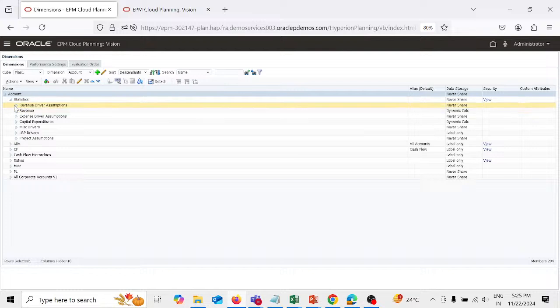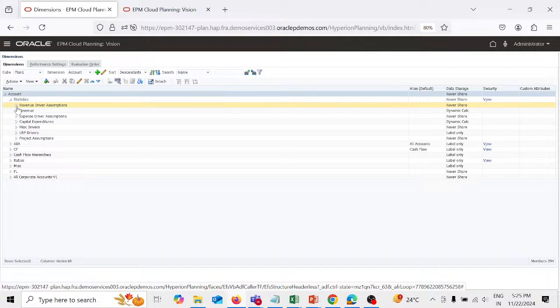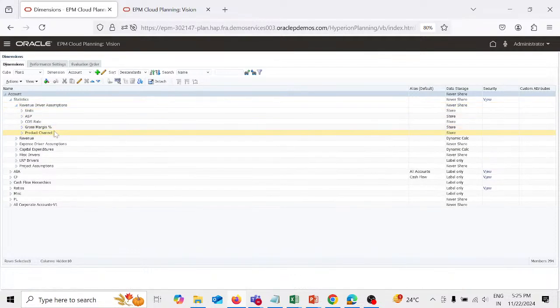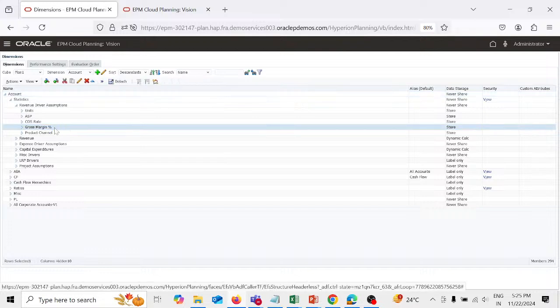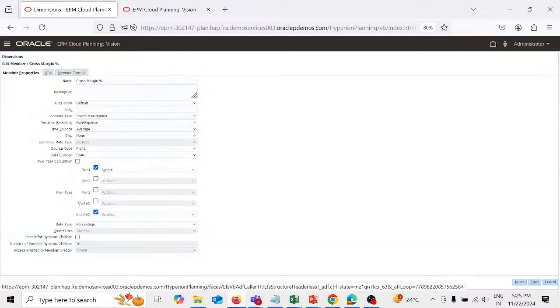Now here we have a member, Revenue Driver Assumptions. Drill it down. Here you will find gross margin percentage. Now these are basically drivers. Whenever we do driver based calculations in PBCS, we create certain members. So let us see the properties of the gross margin percentage member. Now since this is a driver, there is some data which is supposed to be calculated by this member.